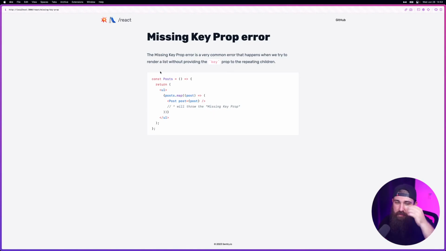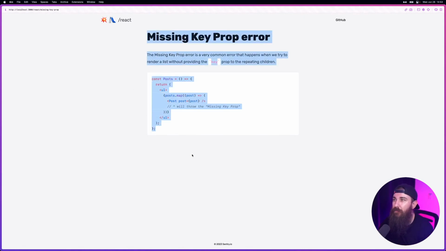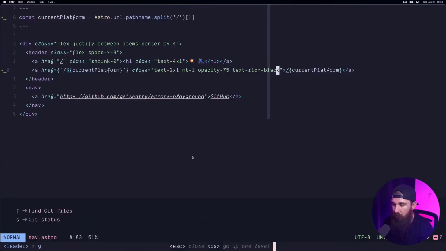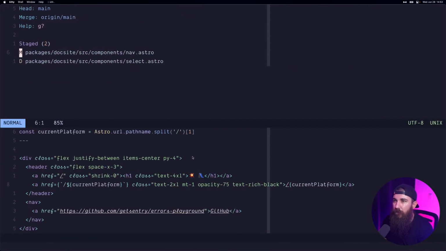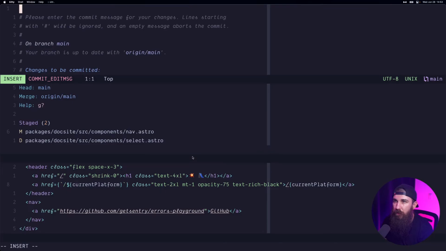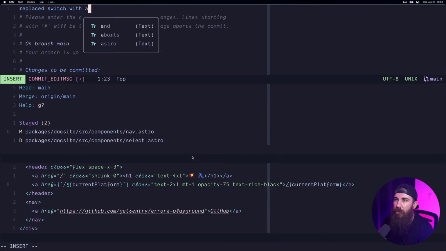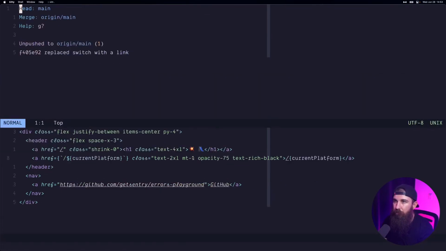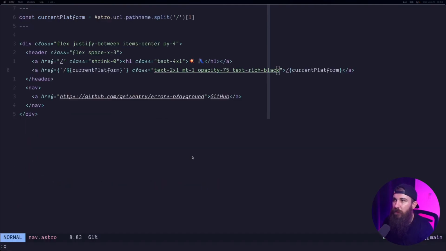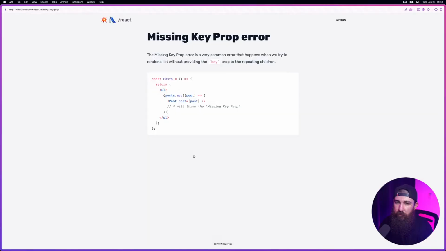I turned off Figma, but yeah, I'm going to fix that in Figma later. Okay. Let's push this so we don't forget it later. Track both of these. Replaced switch with a link, right? We added a link. No one's gonna know what switch we're talking about. So that's not a good message, but yeah.